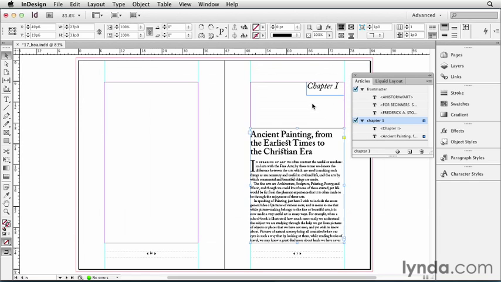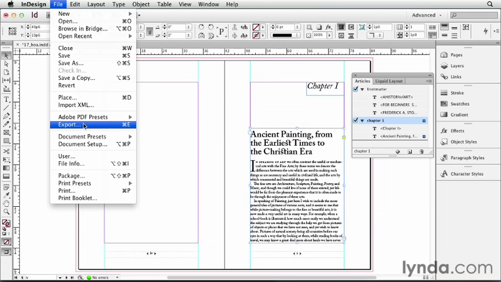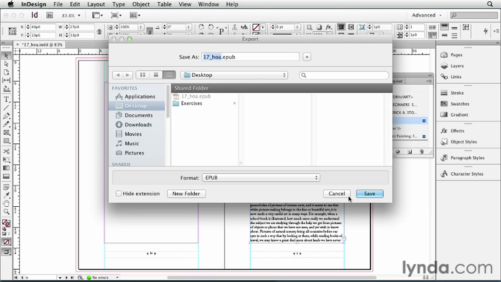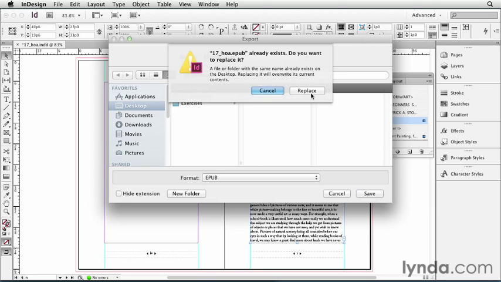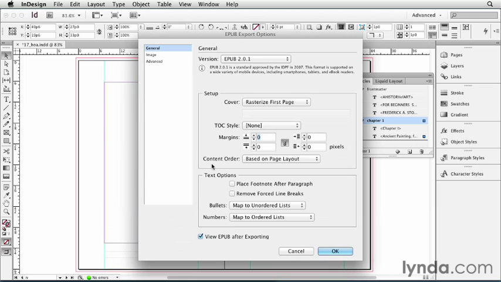Click Cancel to come out of that, and let's go make our EPUB. File, Export, save this out again. It'll ask if I want to replace it. Sure, I don't need that old one. Now I want to change the content order from Based on Page Layout, which is like saying InDesign you pick the order, to Same as Articles panel, which is like I pick the order.